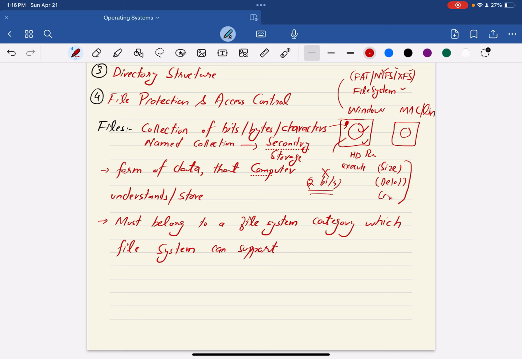So the bottom line is, if you want to store anything on your hard drive, it must belong to a specific file type. Right. And then depending upon your file system, it will tell what would be the maximum size of the file, how the files can be retrieved, accessed, deleted and all.